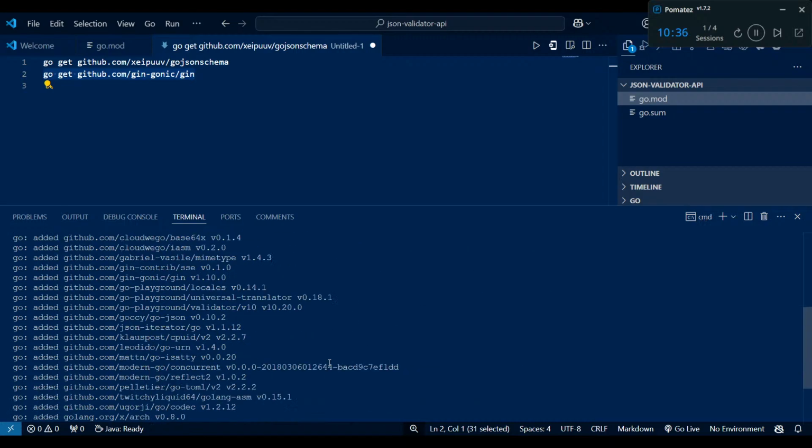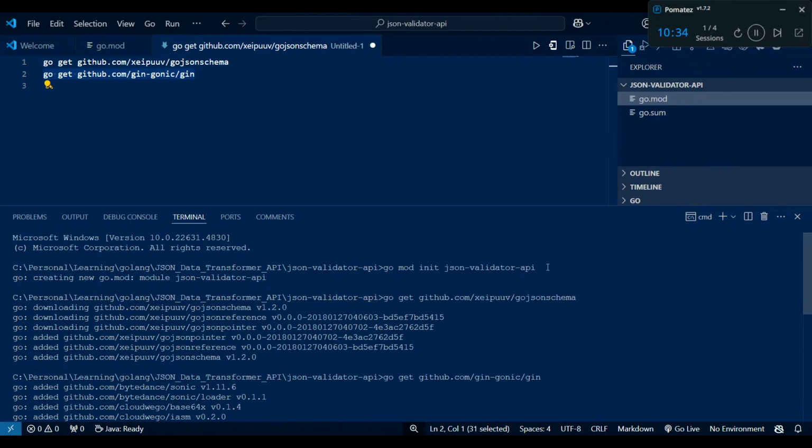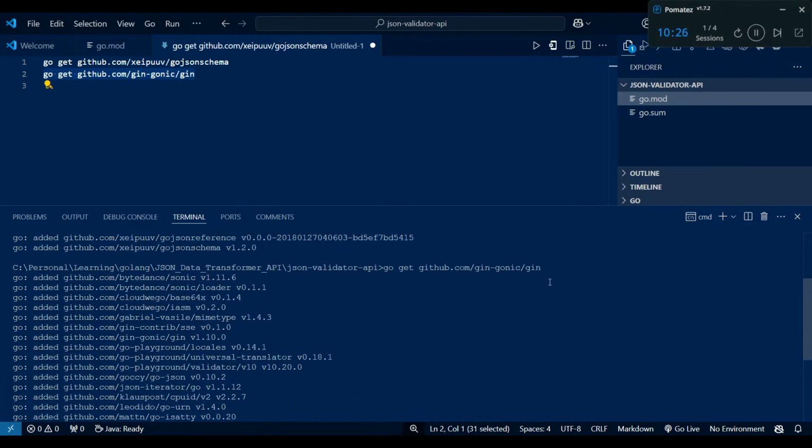So the first package we have installed is the Go JSON schema, not a JSON validator API. And then afterwards we have installed the Gin framework in our project.